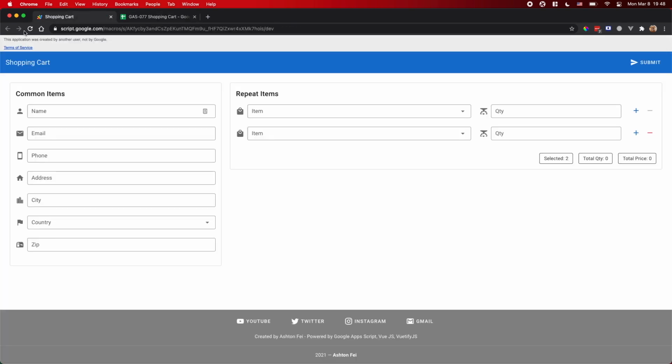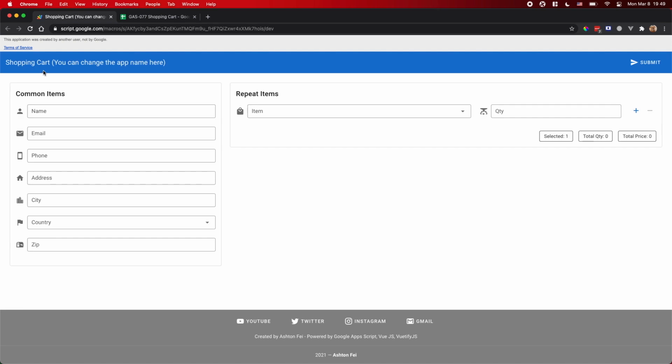So if I refresh this web app, as you can see, this app name, this title for this website is updated, and you also should have updated an app name for your form. Okay, so this is the first thing you can do.